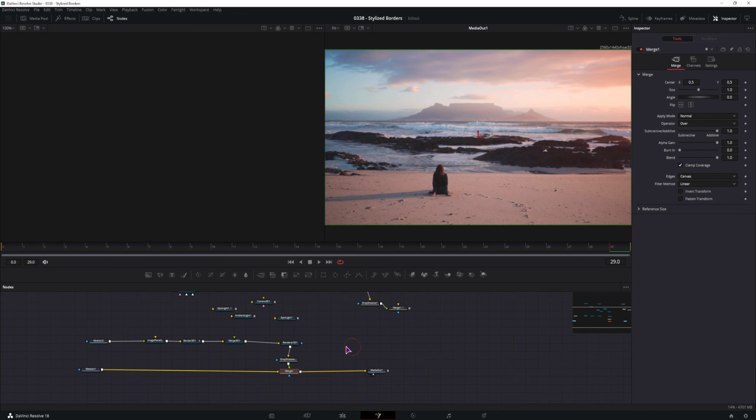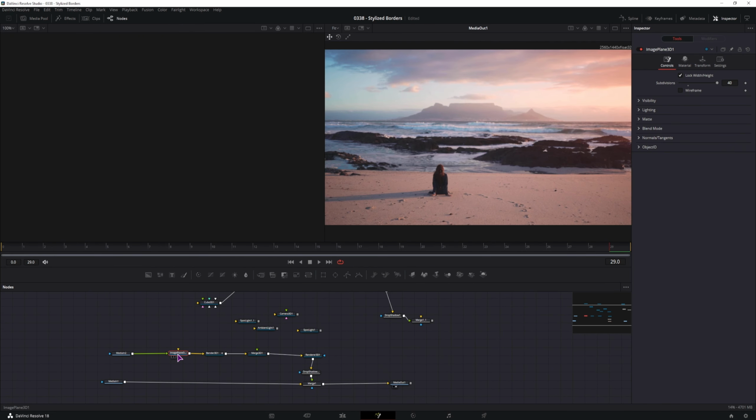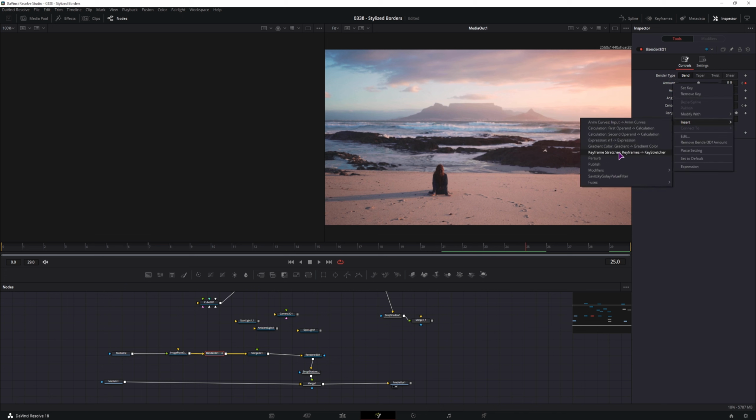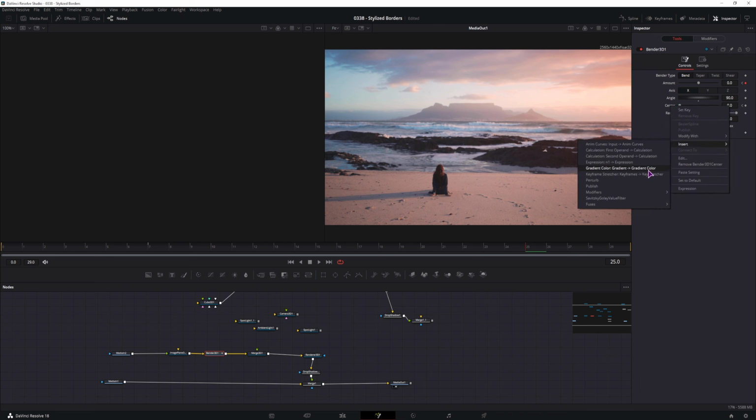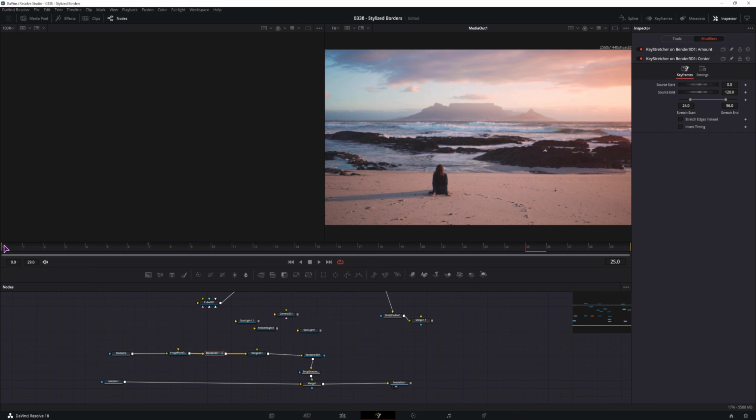So to make the transitions dynamic, you will go to the options that you've animated. In this case, I've pretty much only animated 2 properties. So right click on the property that you've animated, insert, keyframe stretcher, and I'll also do this on the center. Then go to the modifiers. Now this goes from 0 to 29, so the source will be 29 frames. And the animation ends on frame 25, so 0 to 25.